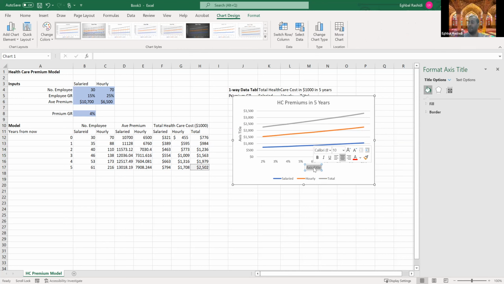I'm gonna click on the axis title for the X axis, and I'm gonna say premium growth rate, premium GR. And the y-axis, I'm gonna say total cost in $1,000.